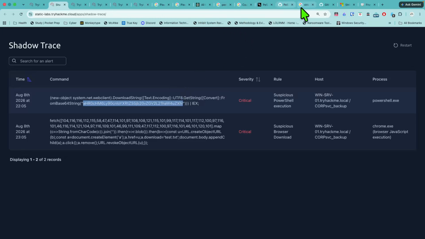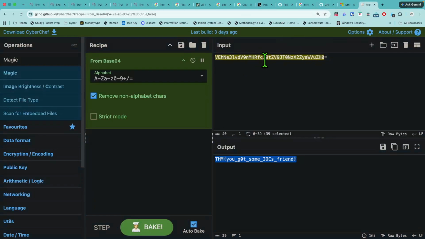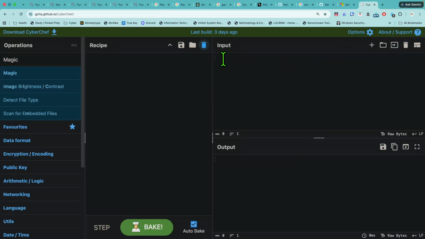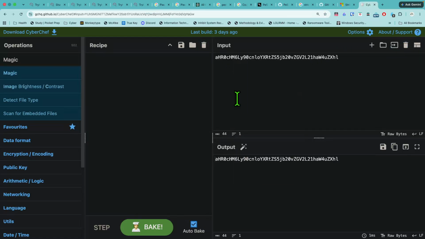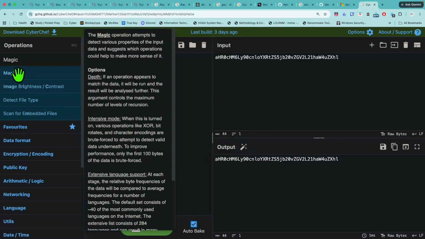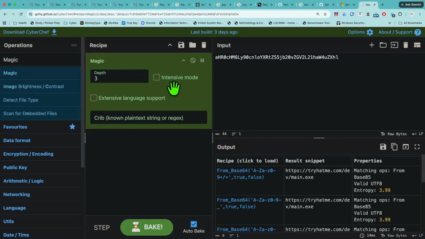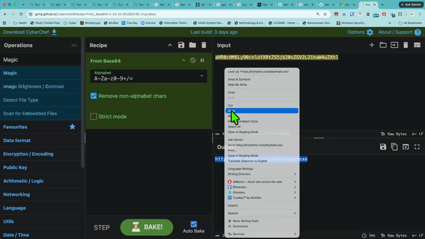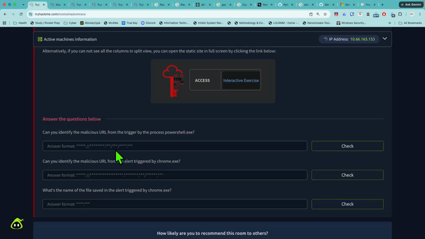I believe I have CyberChef right here. Nice. So let me clear the input and output. Let me put this as the input. And let me use magic to see if this is base64. And it is. Awesome. And we got tryhackme.com-dev/main.exe. Let's see if that's our answer. So we're going to copy this. Paste it.